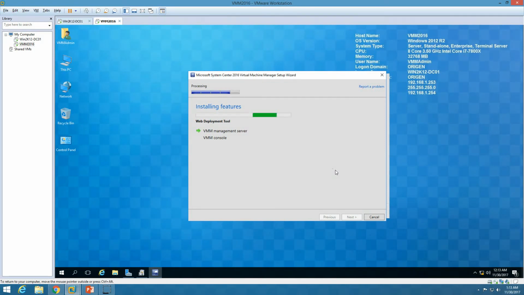Now you can see the installation is started, and it's deploying the web deployment tool right now. It will install VMM management server. Once the management server installation is completed, it will install VMM console for us. You can see it's installing step by step. Now it's finally installing the VMM management server after installing the prerequisites. This installation is going to take around 5 to 10 minutes. So we have to wait for a few minutes here, then we can log into the VMM console and verify the VMM server.